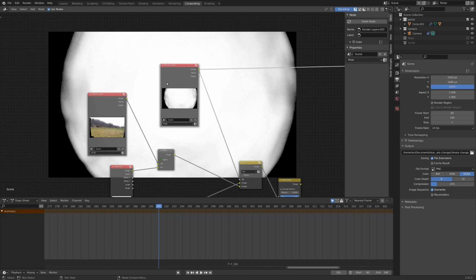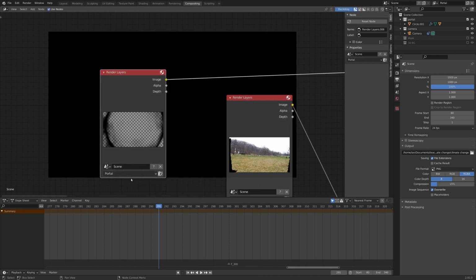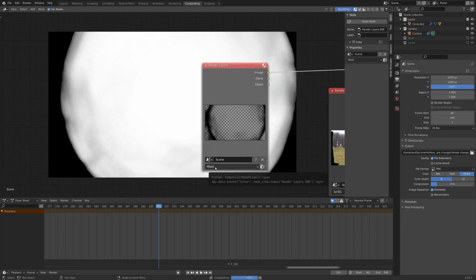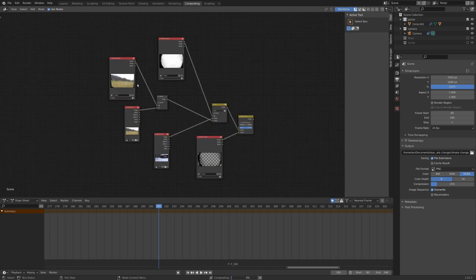Now, if you're not sure, these nodes are actually render layer nodes, and you can just get them by going to input and render layers. And you can change the view layer down here. So right now this is portal, but we can switch it to be mask, and we can see our mask, and we can switch it to 3D background, and then we've got our background. So that's what these big chunky boys are here.